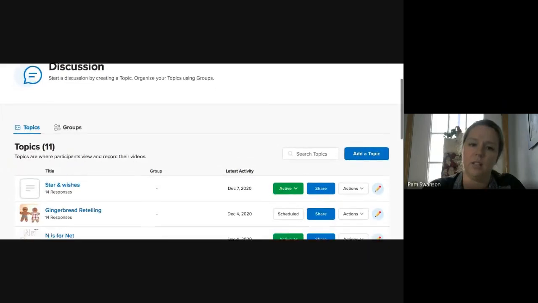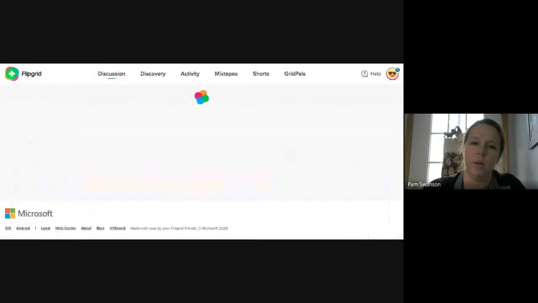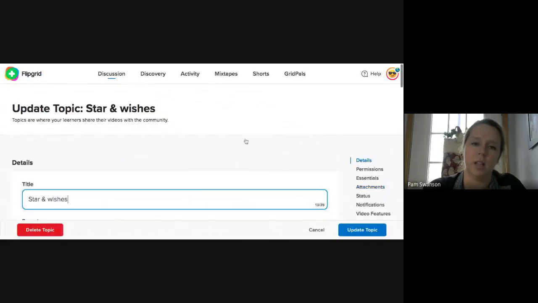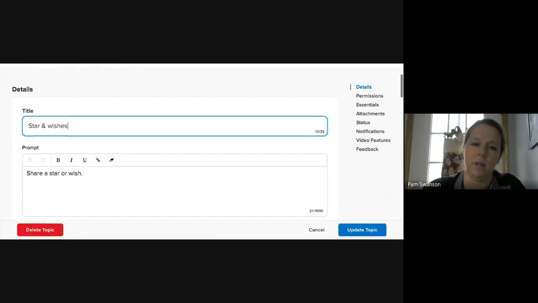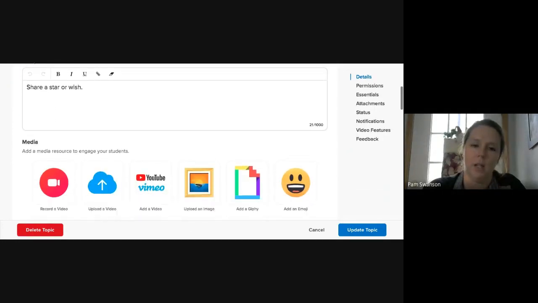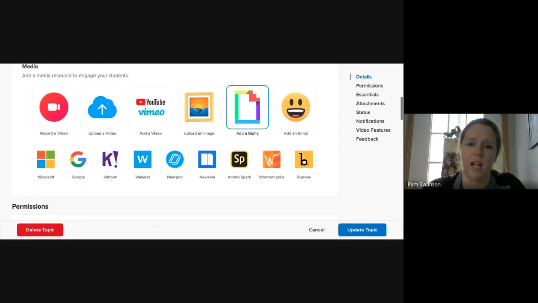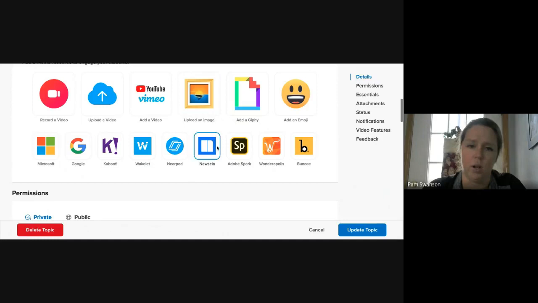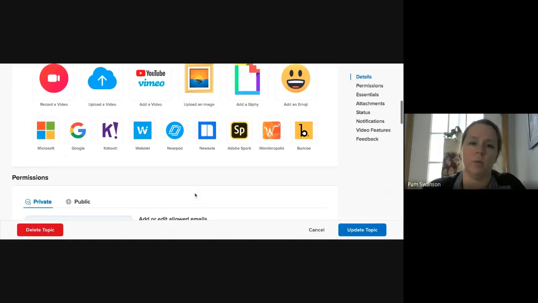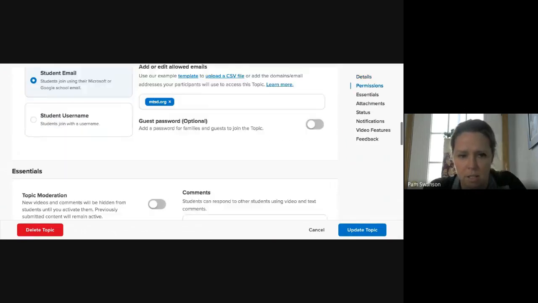Now, if I realized I needed some more explanation, probably the one that I use the most is to the far right, the pencil. And I click edit topic. This allows me to make some changes to my topic. So if I wanted to add a video or an image, I could do that as well, or a website where they were reading from. But I did want to touch a little bit down here.